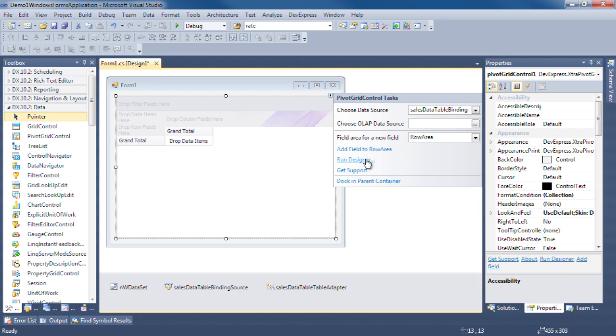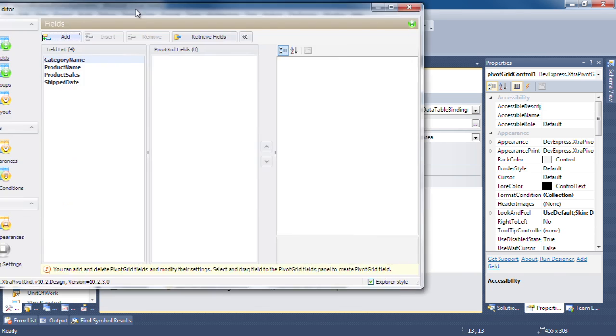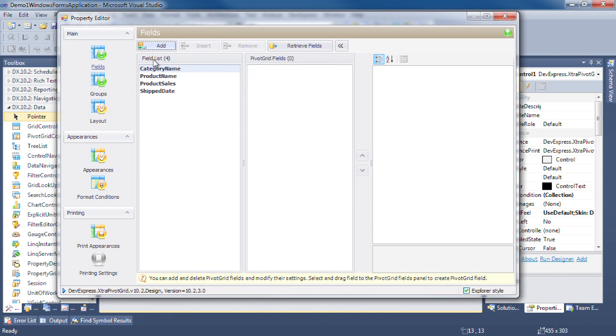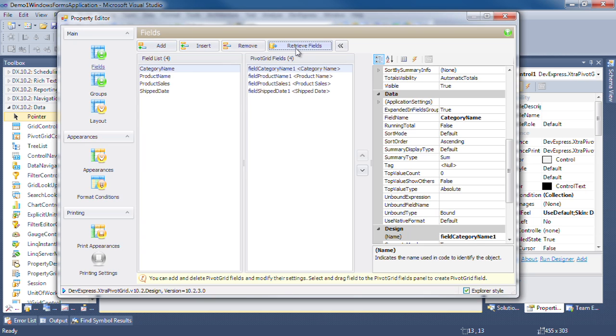So let me go ahead and run this designer, and you can see here I've got the different fields that it knows it's bound to, but the pivot grid itself doesn't have any fields associated with it yet. So to get the fields that I want over here where the pivot grid will know about them, I can simply click add to add fields and then associate them. Or even simpler, since I'm just beginning, I can just say retrieve fields, and that will wind up pulling over the default values for all these fields.